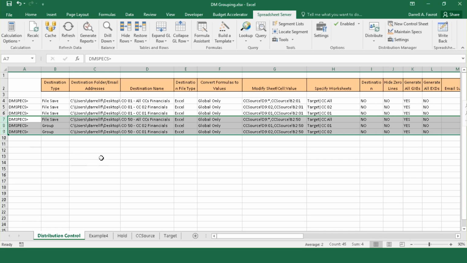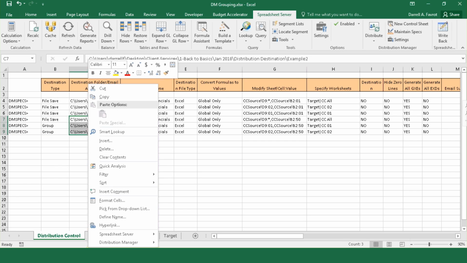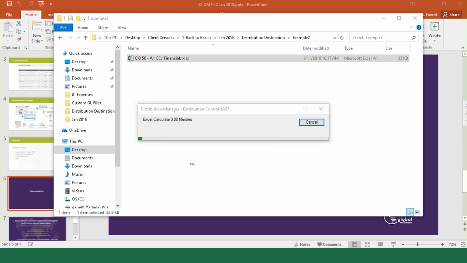I have 2 options to run this. I can choose the bottom half of the distribute button and choose selected, or I can highlight any cells within these rows, right-click, and choose Distribution Manager, Distribute Selected. So I'm going to select this and run this distribution.